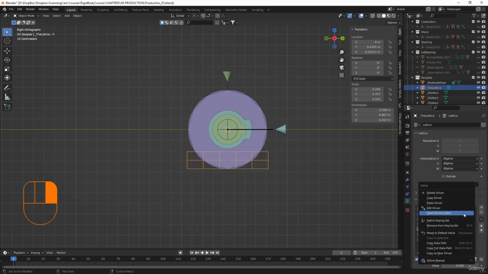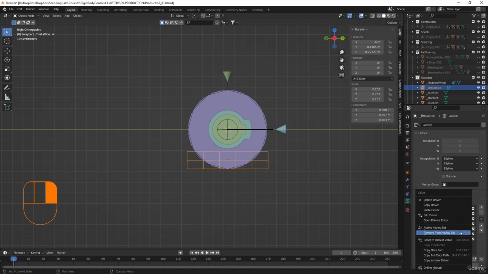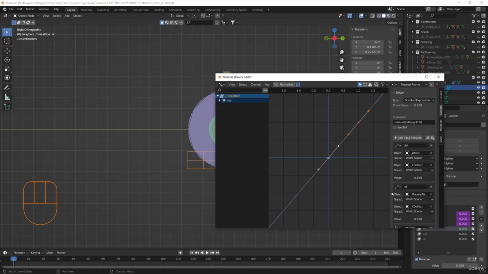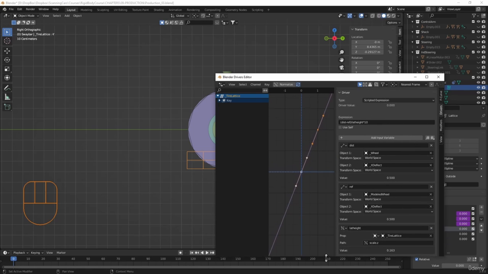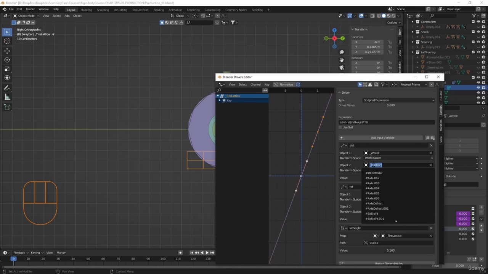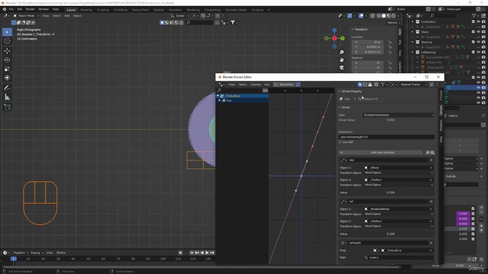All right, now we need the driver. So let's copy our X driver and just paste it in there. And then let's open it in the Drivers Editor. I'm going to move this. All right, so now it's the same, except we need this to be Y deflect. So let's do Y deflect and Y deflect. All right, and you shouldn't have any errors. Looks good. Make sure it says +Y right here, and it does, so that should be good.